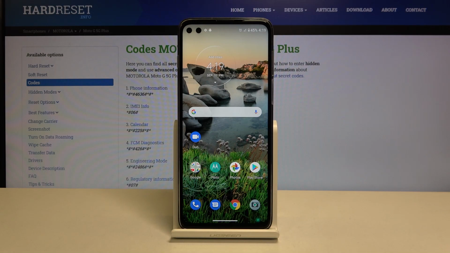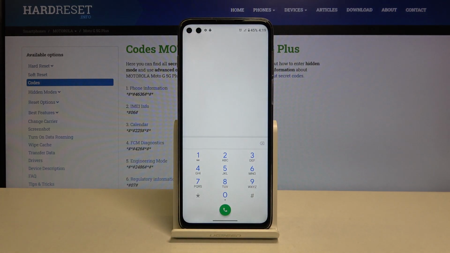Hi everyone, here we've got Motorola Moto G 5G Plus, and let me show you all secret codes which will work on this device. So first of all, let's open the dialer and let's type the first code.